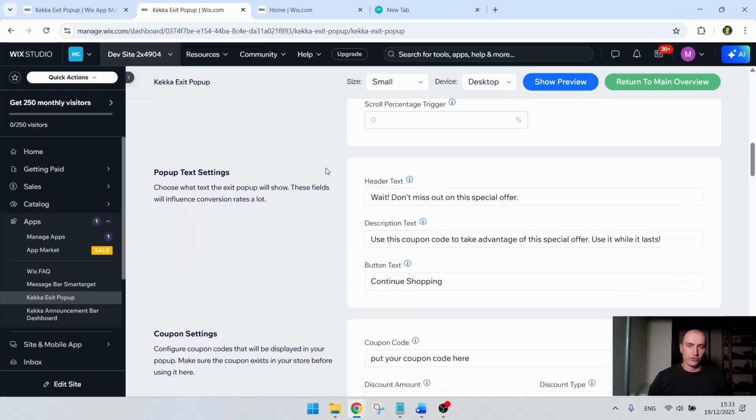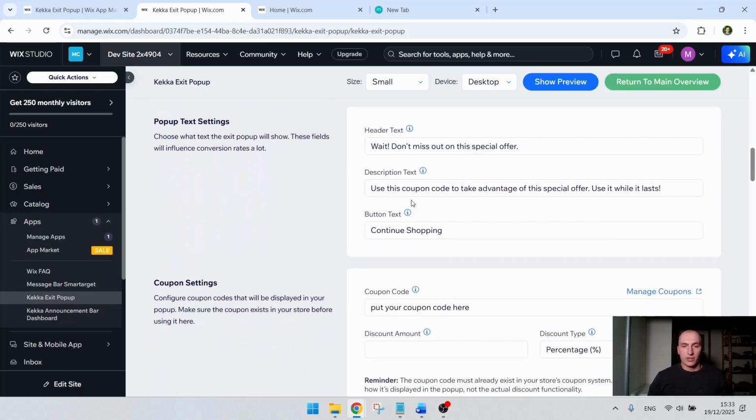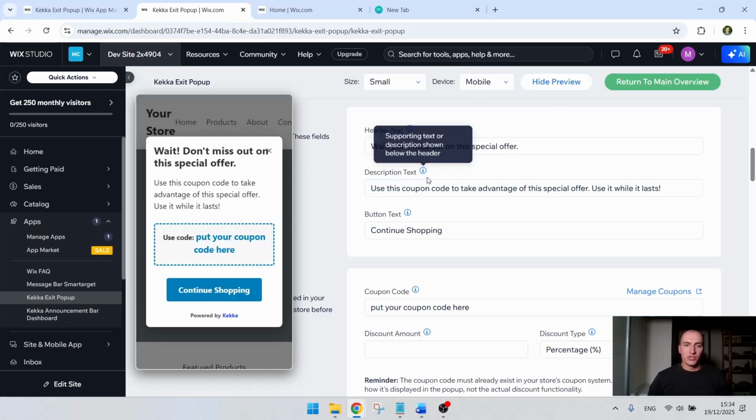Now the header text and description text and button text. At this point I'm going to pop out the preview, so you can decide size small, medium, full screen, mobile or desktop. So let's do a small mobile preview, and then we can see what our text looks like in a real exit pop-up.